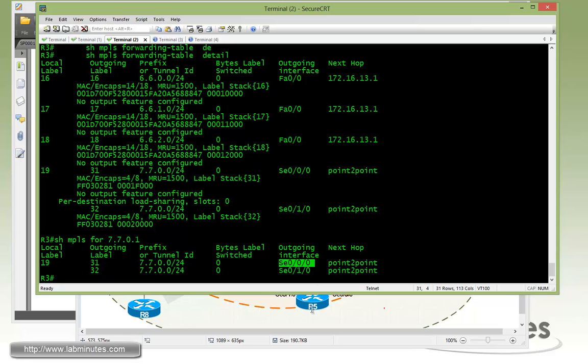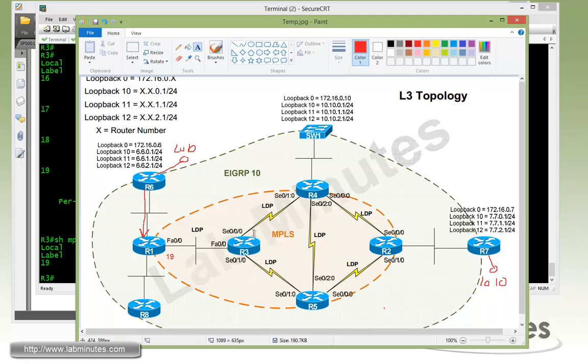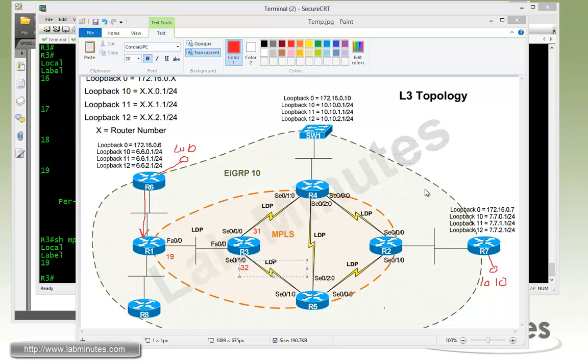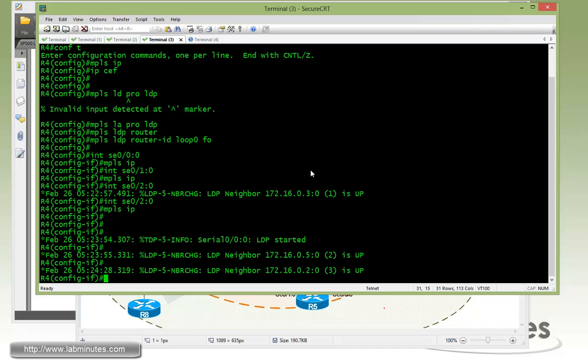Okay, so at this point, the packet could pick either one of the paths. And I believe 0/0 has label 31, so here is 31 and here is actually 32. So at this point, the MPLS label gets swapped from 19 to either 31 or 32. Let's first go to R4, so that would be 31.